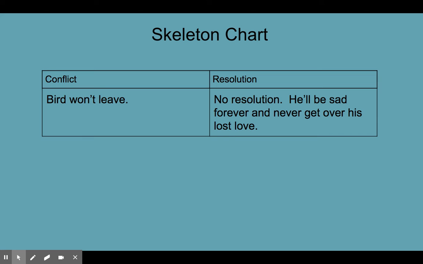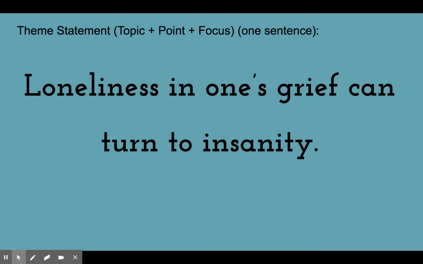There's no opinion in any of this, right? This is just what happened in the story. After that, you need to come up with a theme statement. Remember, we talked in a different video that you have to have a topic, a point, and a focus in one sentence. This should not have an I or a you or a me. This should not have the character's name. This is a universal statement that is true for anyone in the whole world.